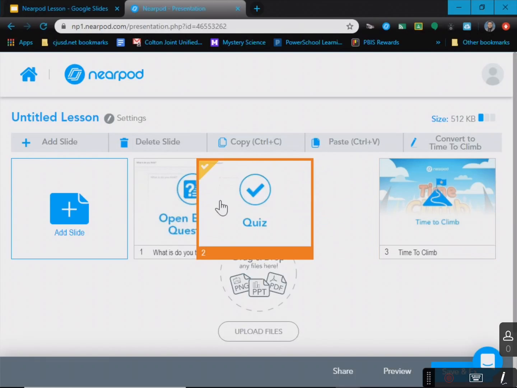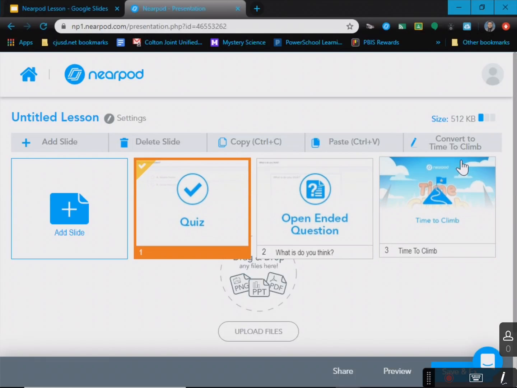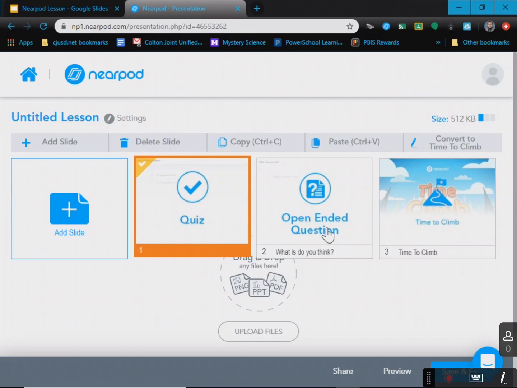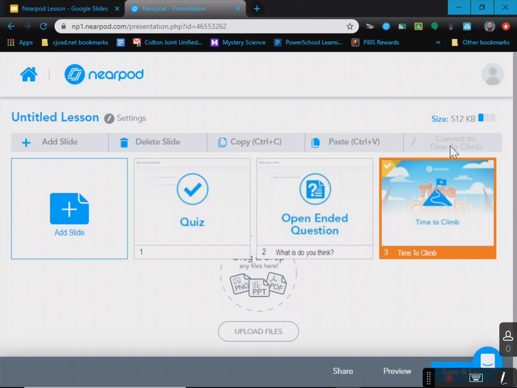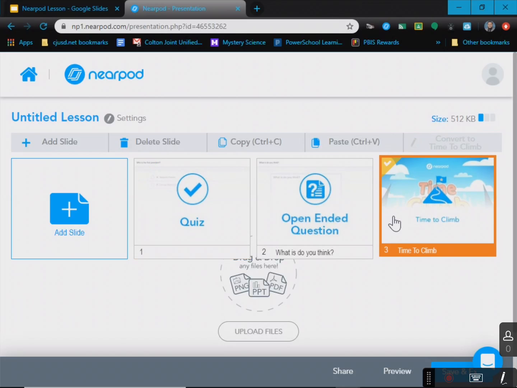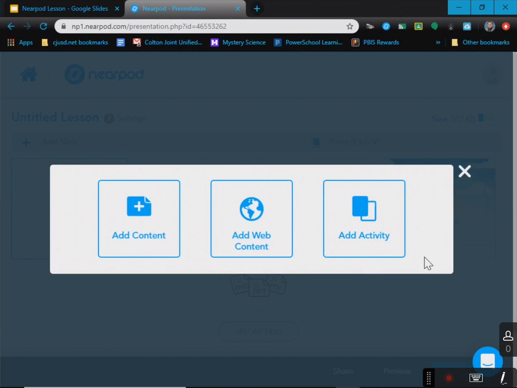Some teachers put the quiz at the beginning, and then they'll do the assessment with the time to climb at the end, or vice versa. So that's another way you can do that. Now, I always recommend making a quiz first and then converting to time to climb because it doesn't go backwards. See how it won't say convert to quiz? You can only convert quizzes to time to climb. So that's a little tip for you.